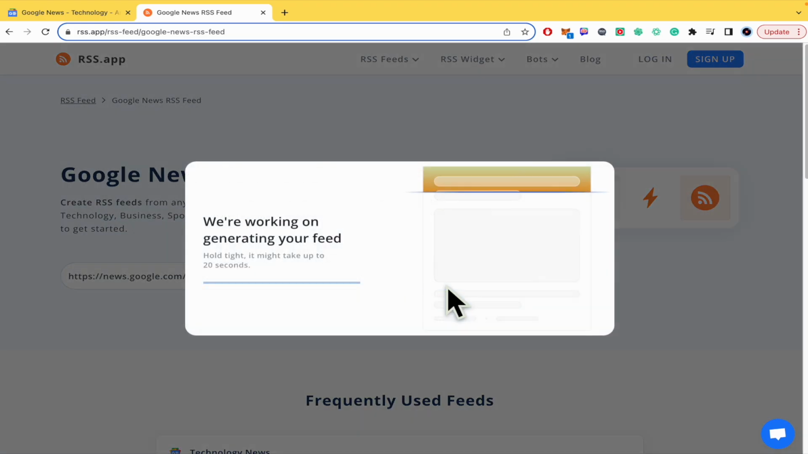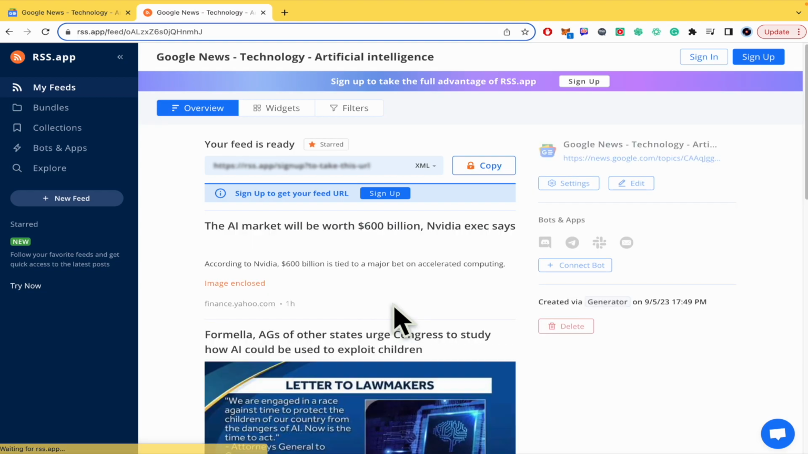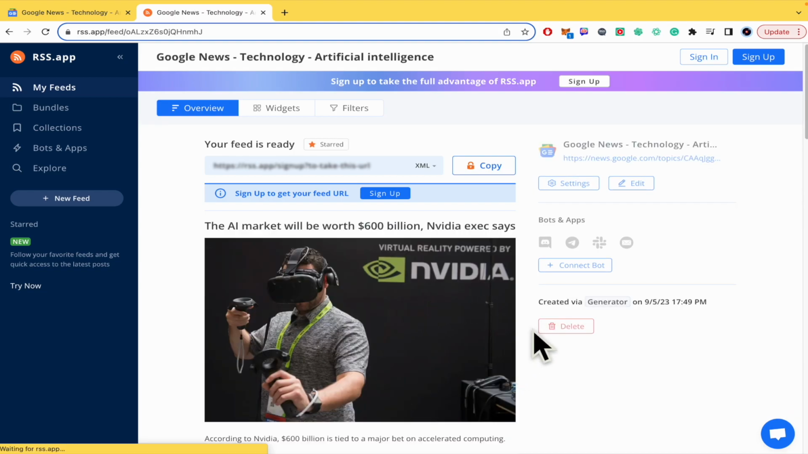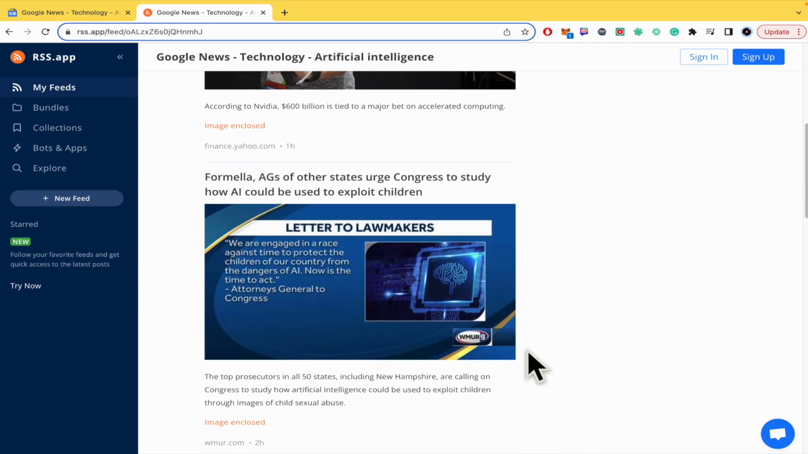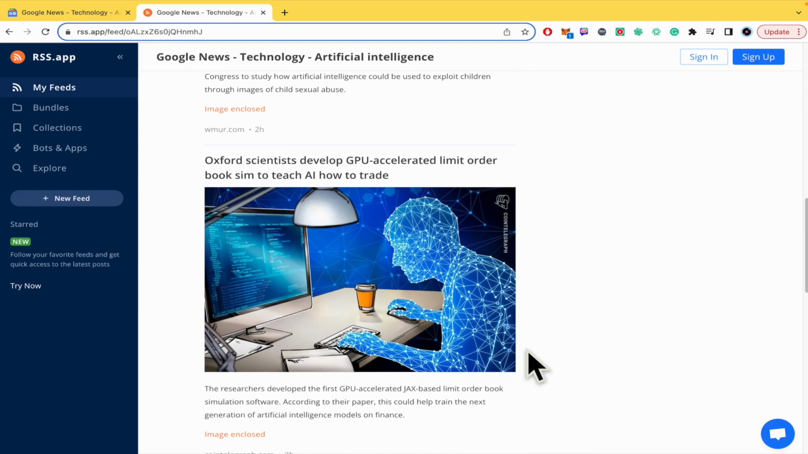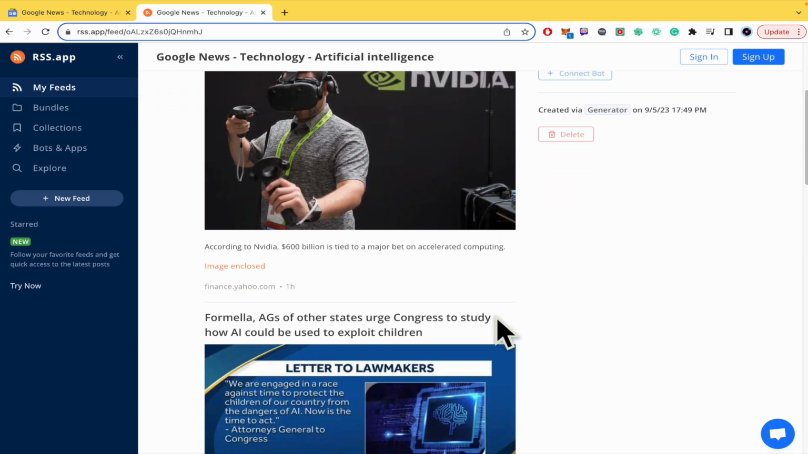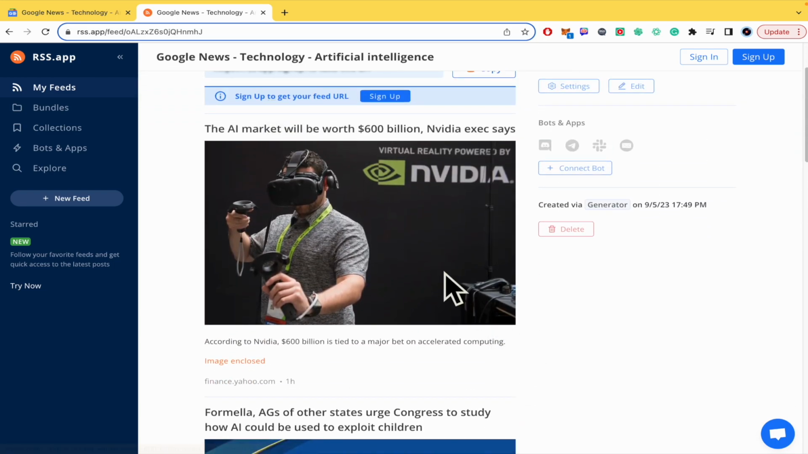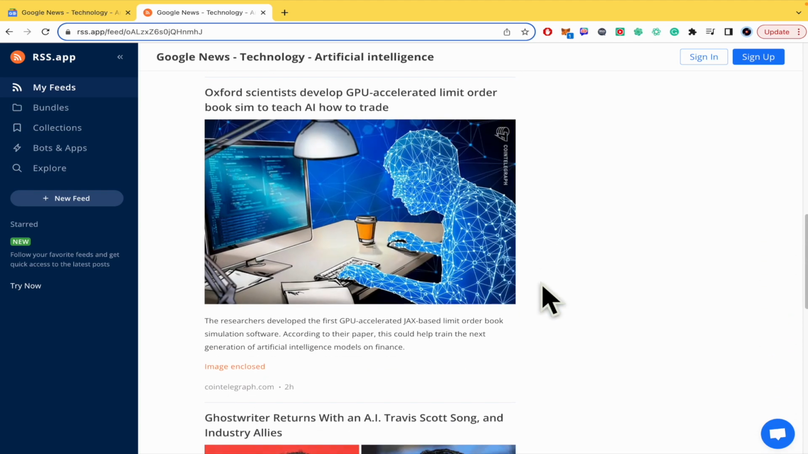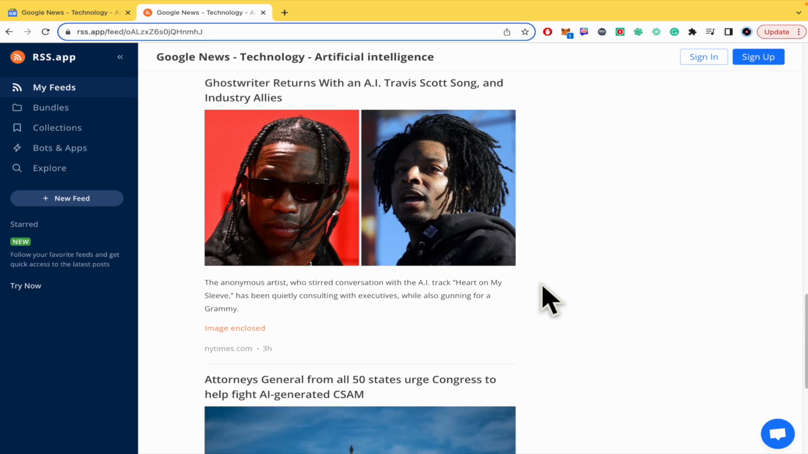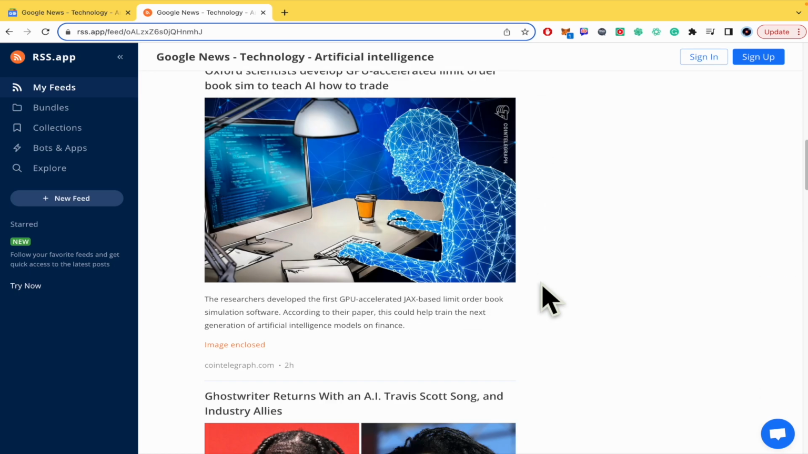and click on generate. This is gonna take some seconds, less than 20, and there you're gonna be able to check all the options related to technology and specifically AI. As you can see, almost all titles like AI market with NVIDIA, Congress to study how AI could be used, etc. Returns with AI, Travis Scott song. So all this is related to AI.